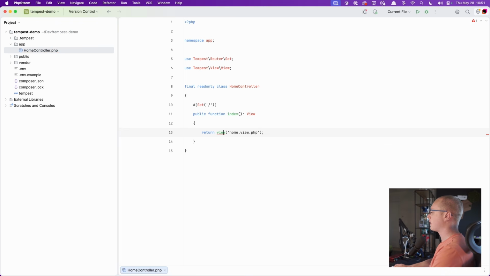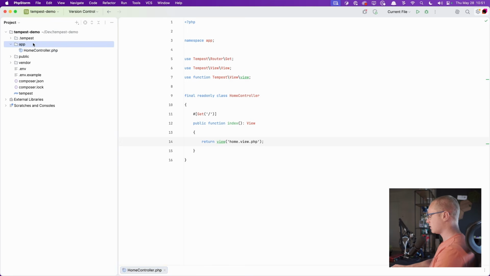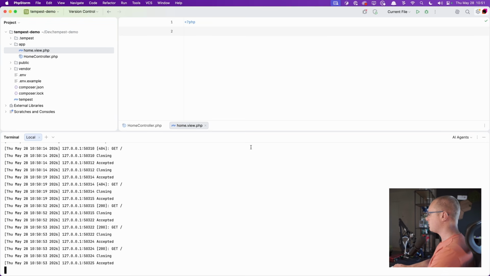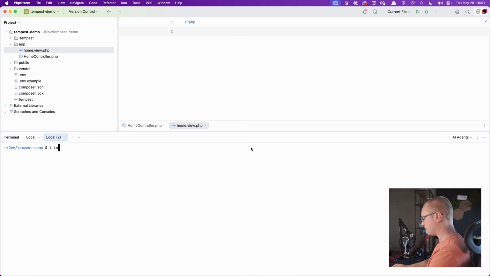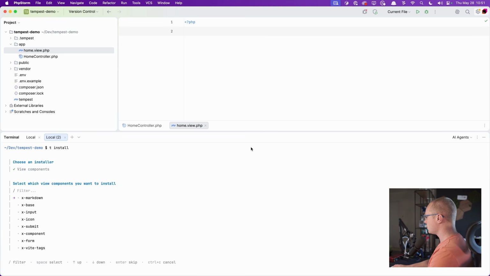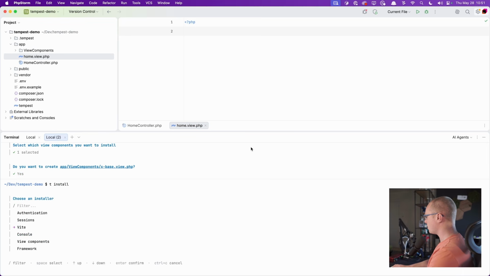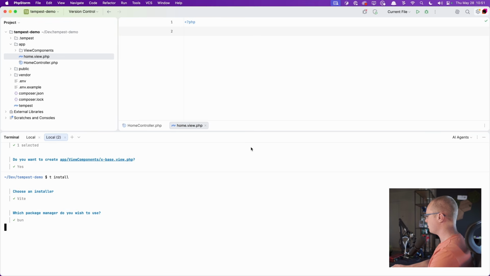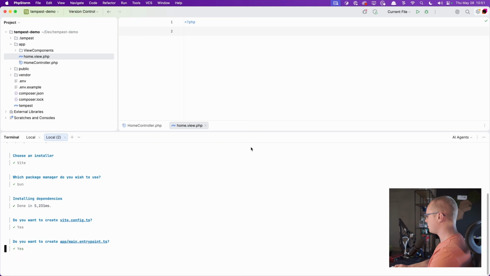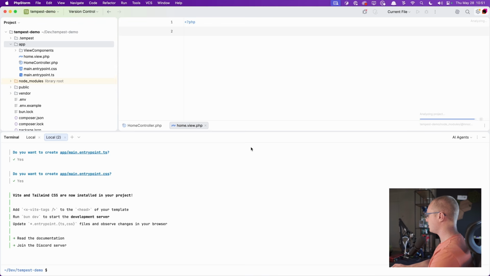view.php. Actually include the function here and make our home.view.php. Actually, what I want to do as well is Tempest install, and we're going to install some view components. The base one specifically, yes. And then we're also going to install Vite with bun. I want to create a Vite config, main entry points, all of that is fine.